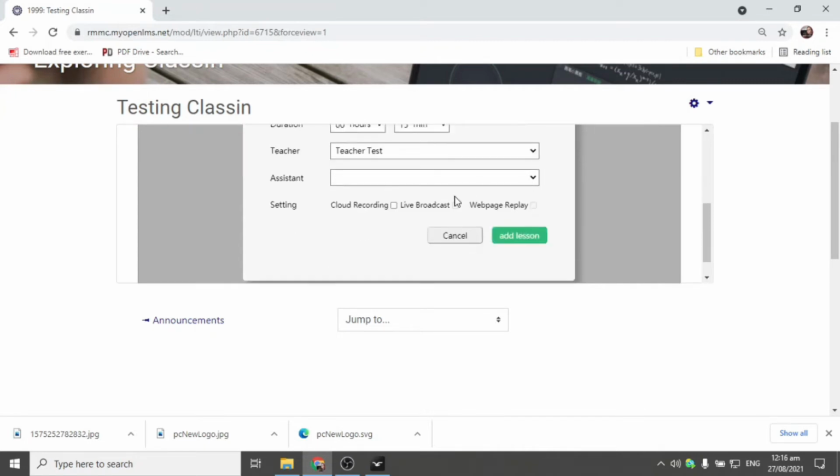Okay, and on this part, we can see cloud recording, live broadcast, and web page replay. Cloud recording is that when you create a class, automatically magre-record si ClassIn nung session. For a live broadcast, it is useful para dun sa mga estudyante na walang ClassIn na app. They can view the class live via browsers. And there's no need to install ClassIn.